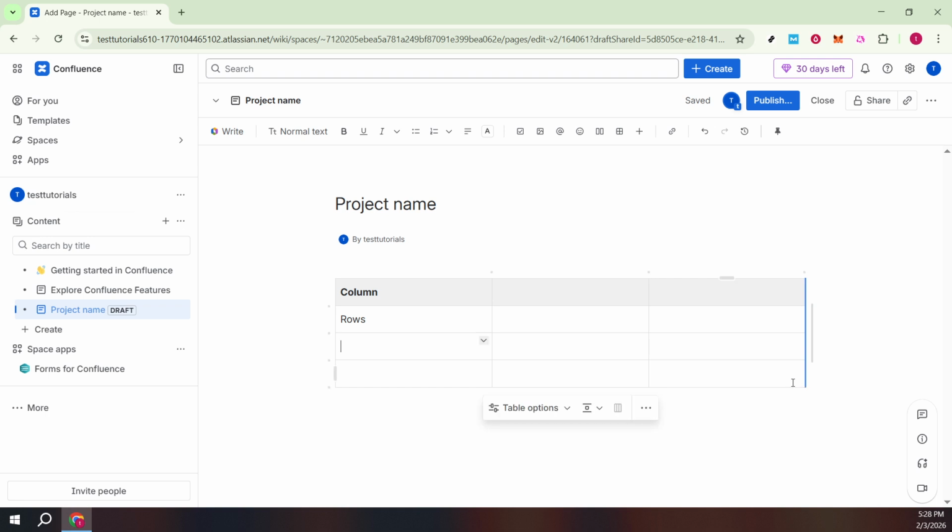Group related information together, put the most important columns first, and use short, action-oriented labels. If your table tracks status or owners, keep the wording consistent across rows to make sorting and filtering more useful later. When your table looks right and the content reads clearly, you're all set.